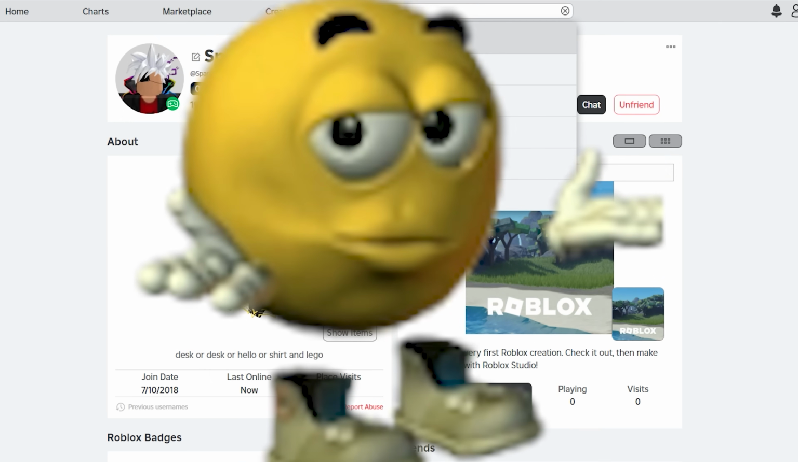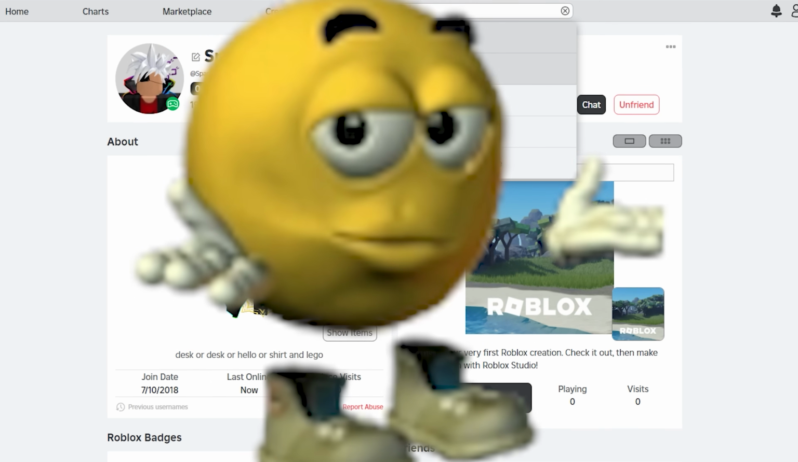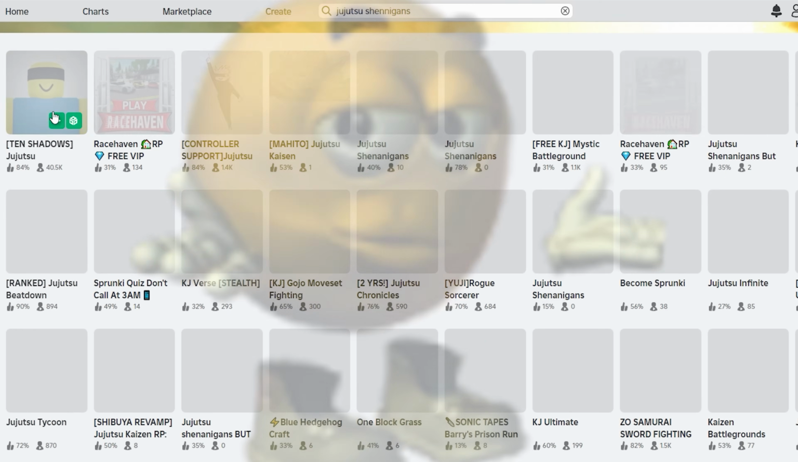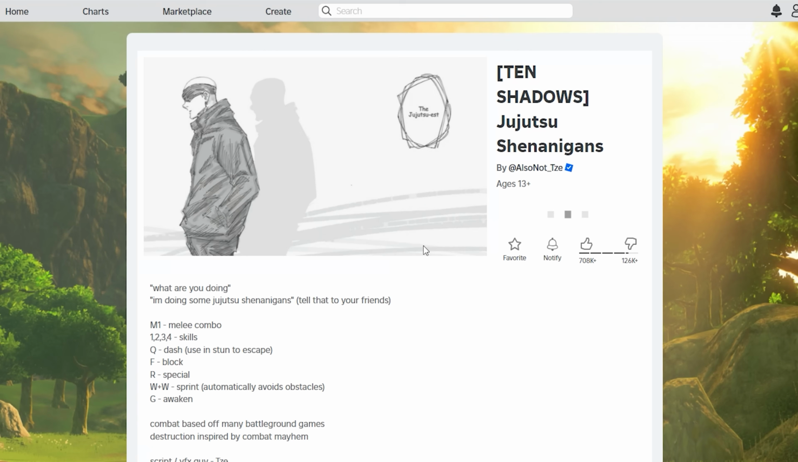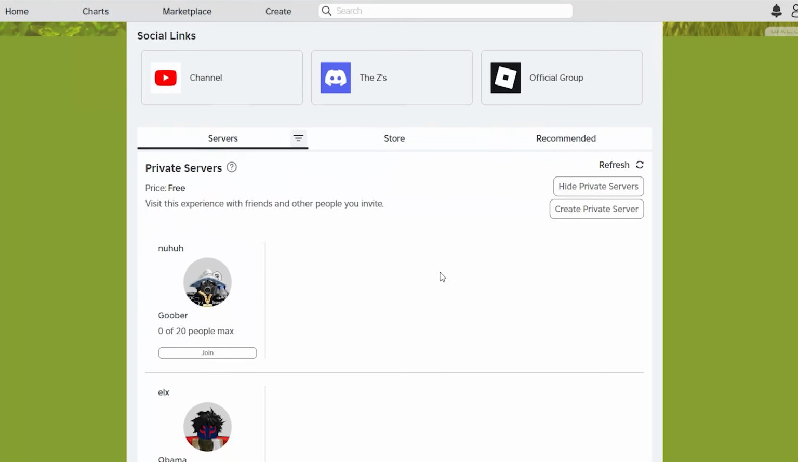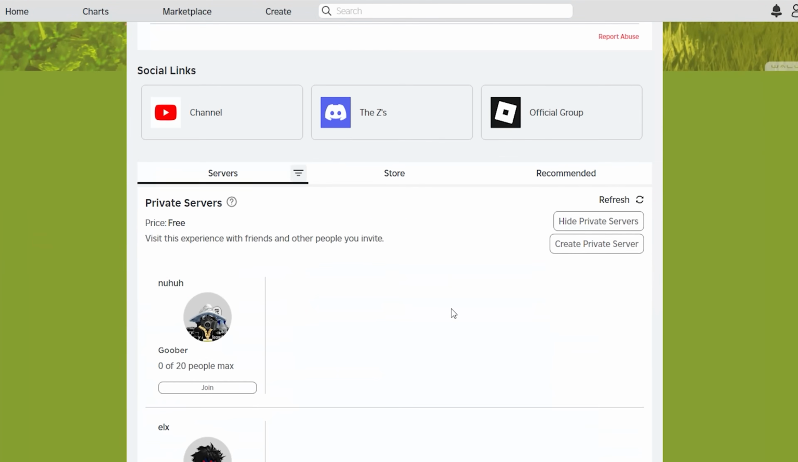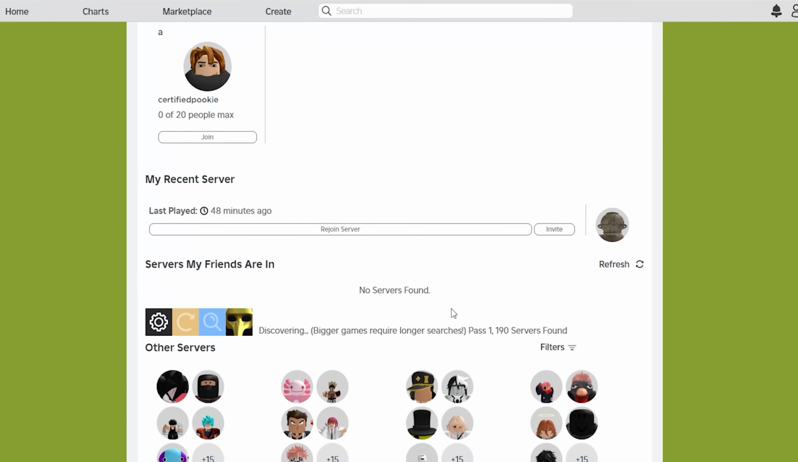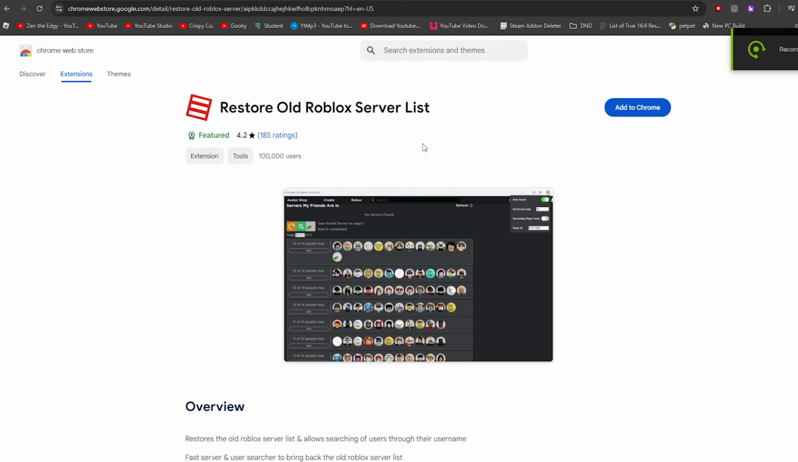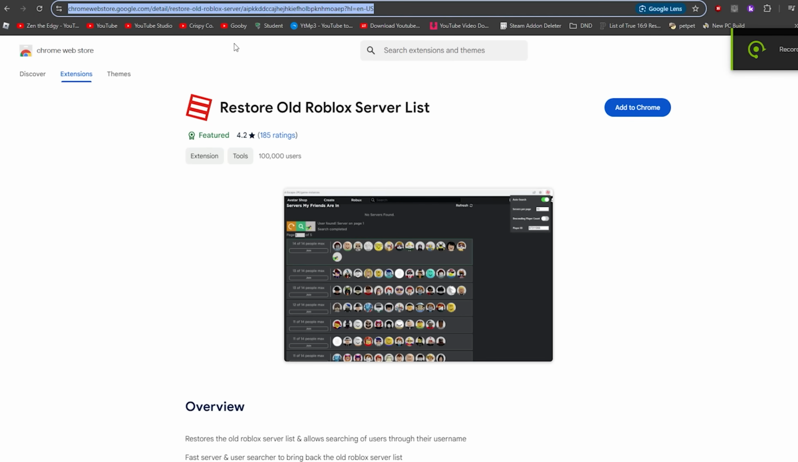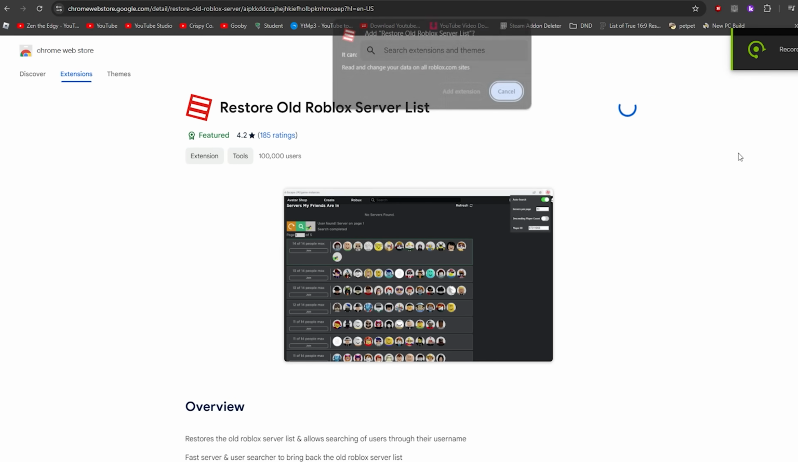Now, this isn't anything new, of course. Previously, Rose Searcher was good for this, but it got patched and no longer works now. So I'm going to put you guys on to the newest Chrome extension that's really good for this kind of thing. This extension is called Restore Old Roblox Server List. You can get the extension from the link in the description below. I'm going to show you guys how to use it real quick.